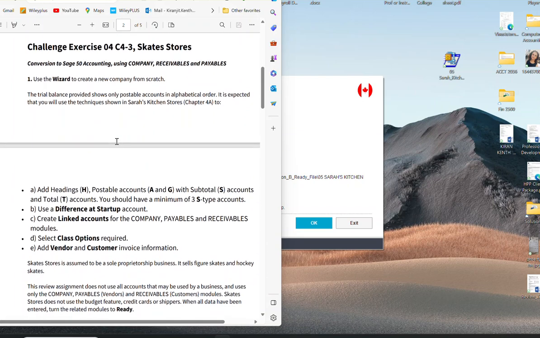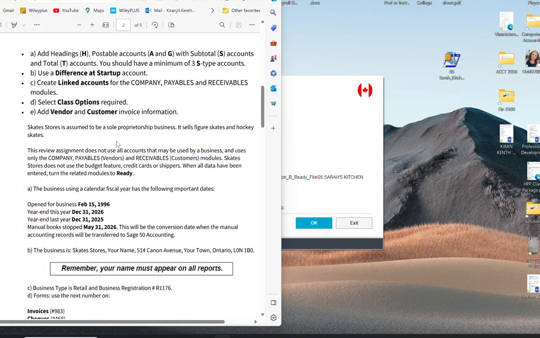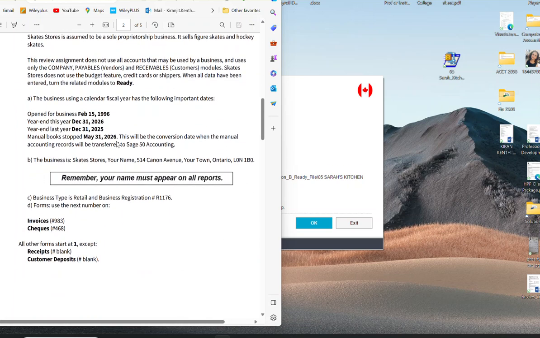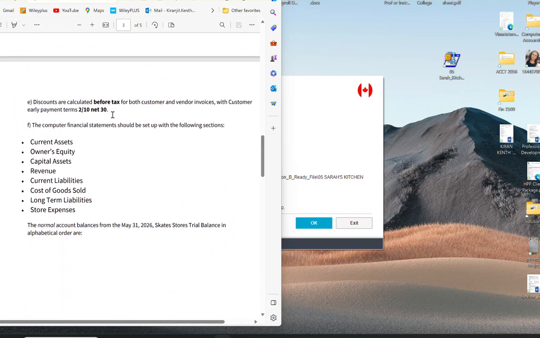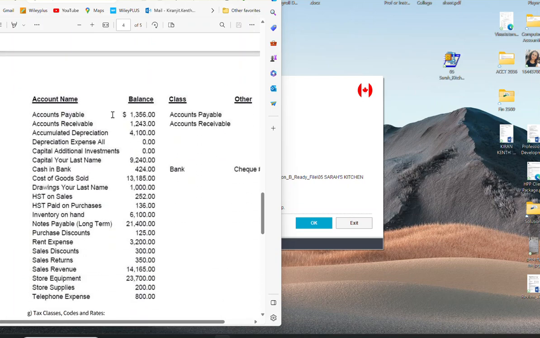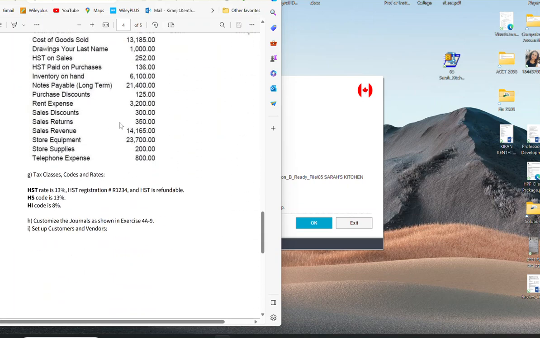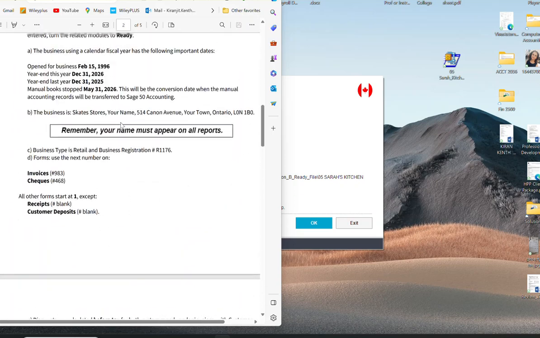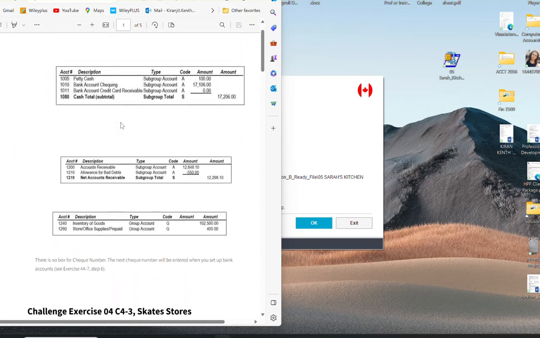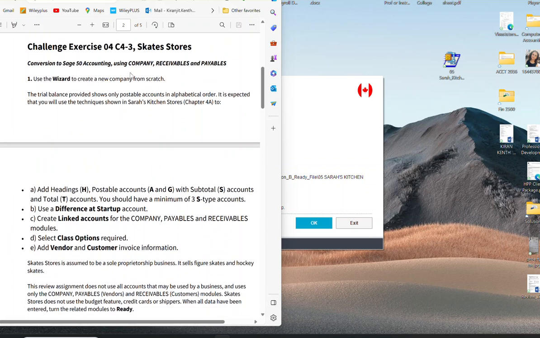Again, if you need the information for this, you have to access this information using Top Hat. So what I did is I logged into Top Hat, and from there I downloaded the information so that I can create this file. So again, you go to Top Hat to create this company. The challenge exercise that I will be working with is Skate Stores.